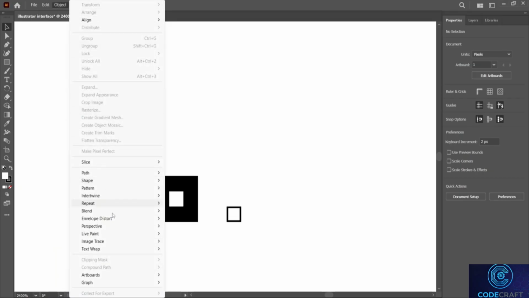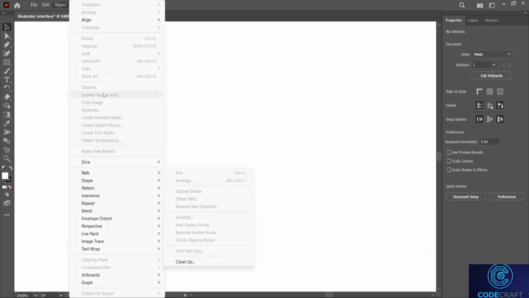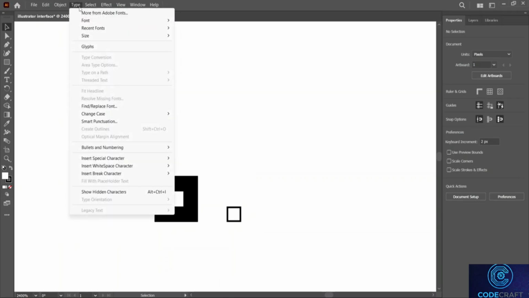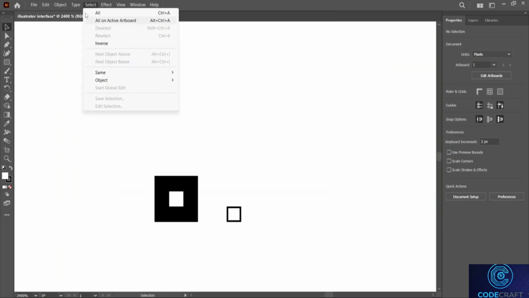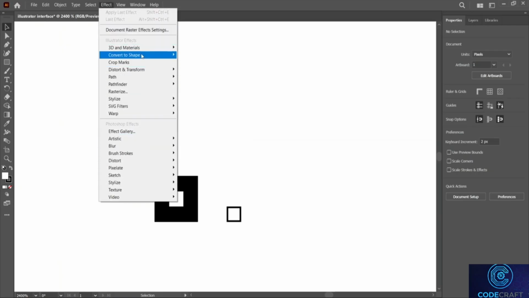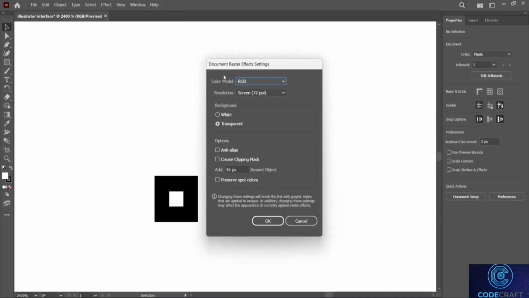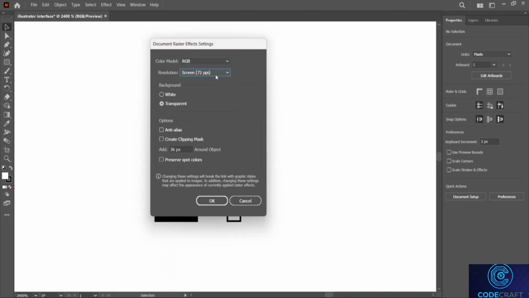After that, we have object, where you can select any of these options from in order to select it or either edit it. Then afterwards, we have type, from where we can select the options regarding our text. Then we have select, okay, where we can select our inverse, select every object in our Illustrator artboard. After that, we have FX, where we can apply effects from either Illustrator effects or Photoshop effects. And here we can also go to the document raster effects settings. And here you can see that this is our resolution now. Background white, transparent, options anti-alias, clipping mask, etc.